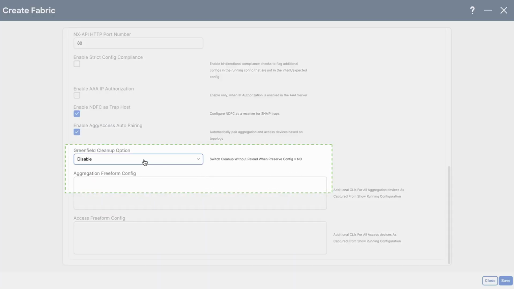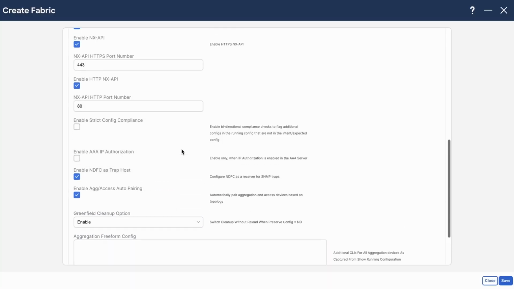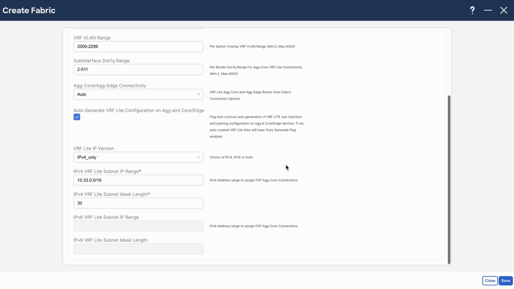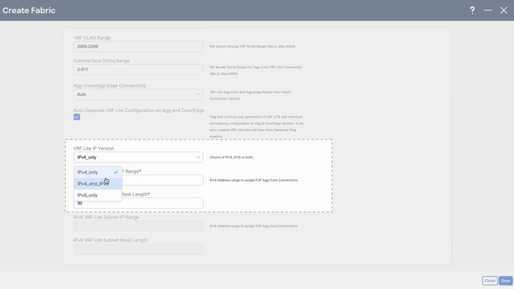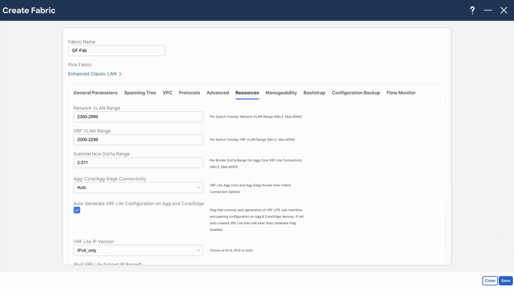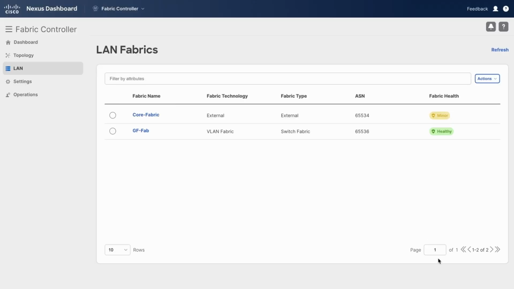Now for the sake of this demo, I'm going to disable the reload for this option, because it just takes a bit longer if we reload and clean up the switch. I'm also going to go into resources, and as we see here, we have support for both IPv4 as well as IPv6. I'm going to just change the pool for VRF Lite. That will be the IP range that will be used for VRF Lite. So that's basically what is at a fabric setting level, right?